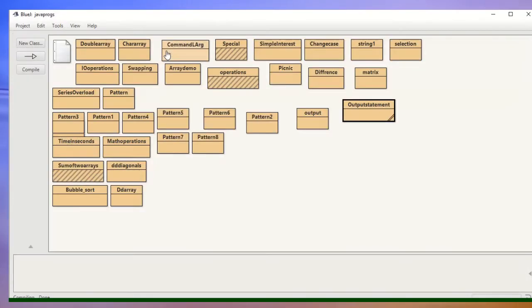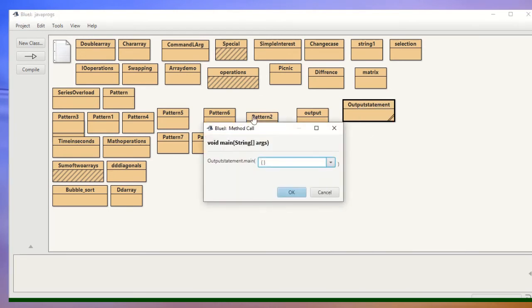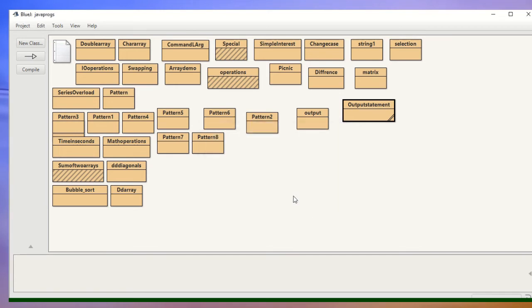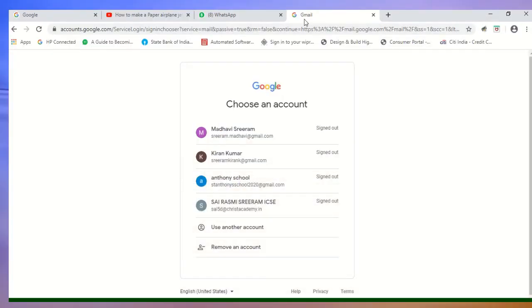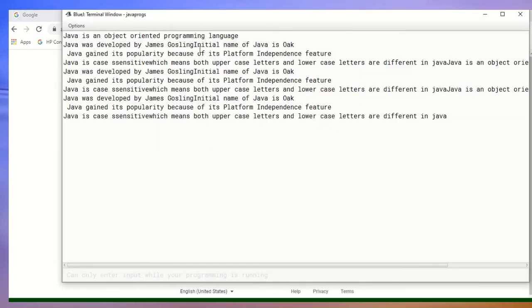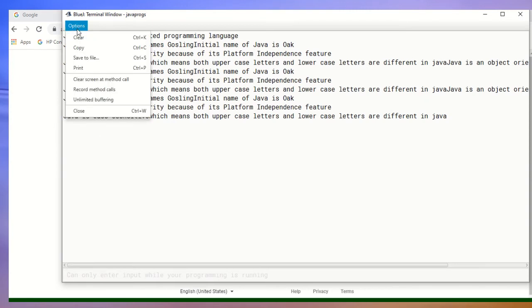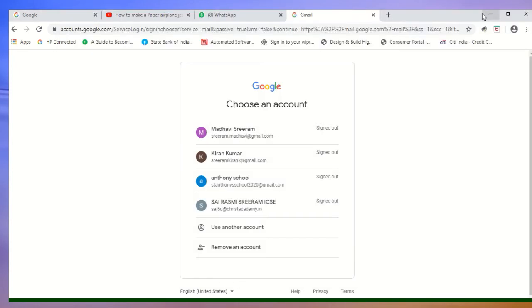Now we will close this, and here is the name of the program. We have to right click here, click void main string args, and this window will open. We have to click on the OK button, so immediately the output is displayed on the screen. See here, the output is displayed. Let me show you one more time. I'll clear this and do it one more time.